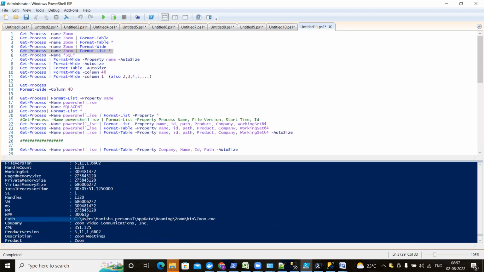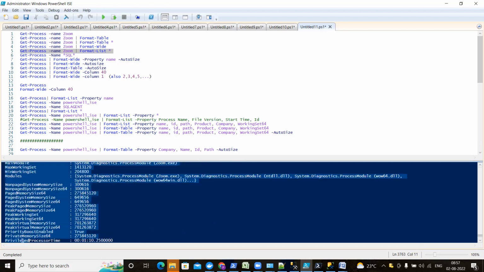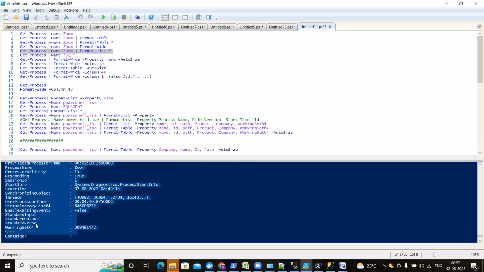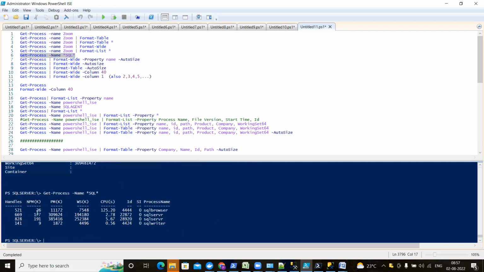What is the path, where the executable file is operated, what is the company name from where you are running this. So you know that there are many more things in that PowerShell script. If you go, you will be able to see all that detail, right? No problem. Same thing, if I want to know about the SQL server, if I run this star SQL, there will be many SQL server processes running. There are 4 processes running for the SQL server, right?